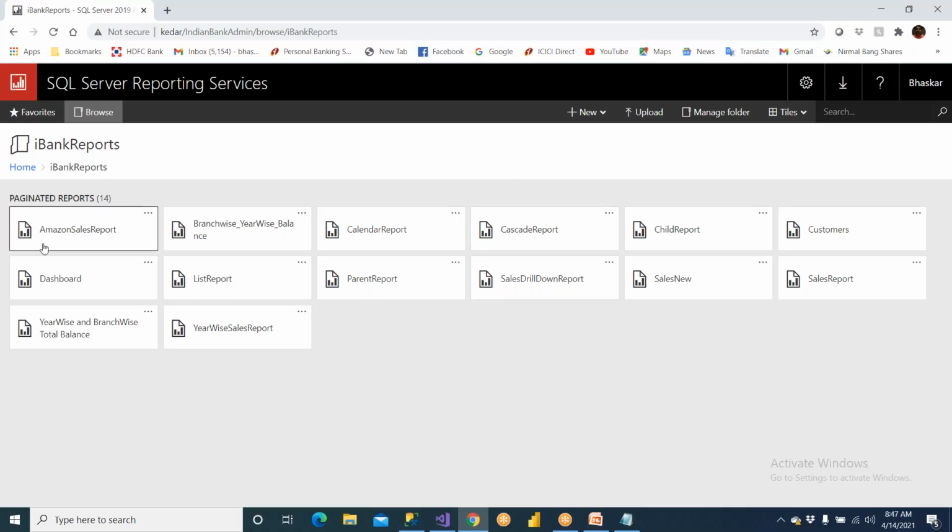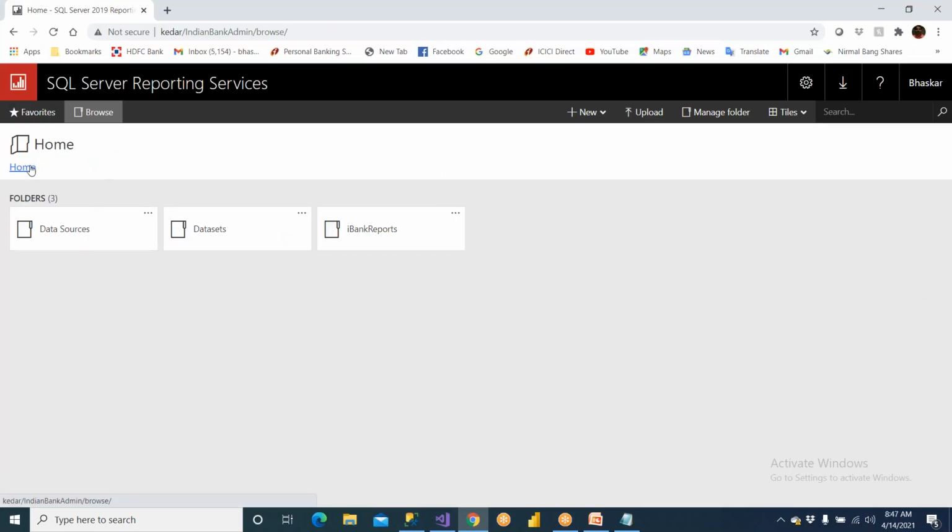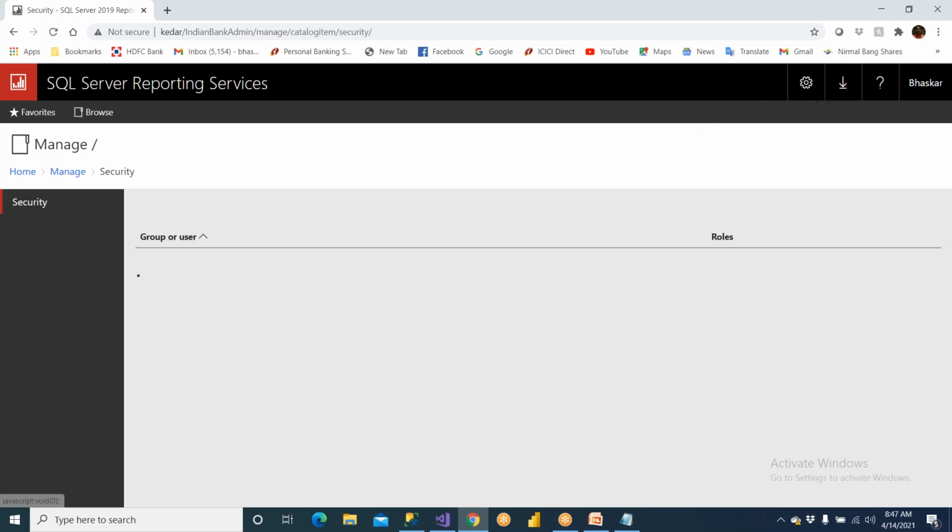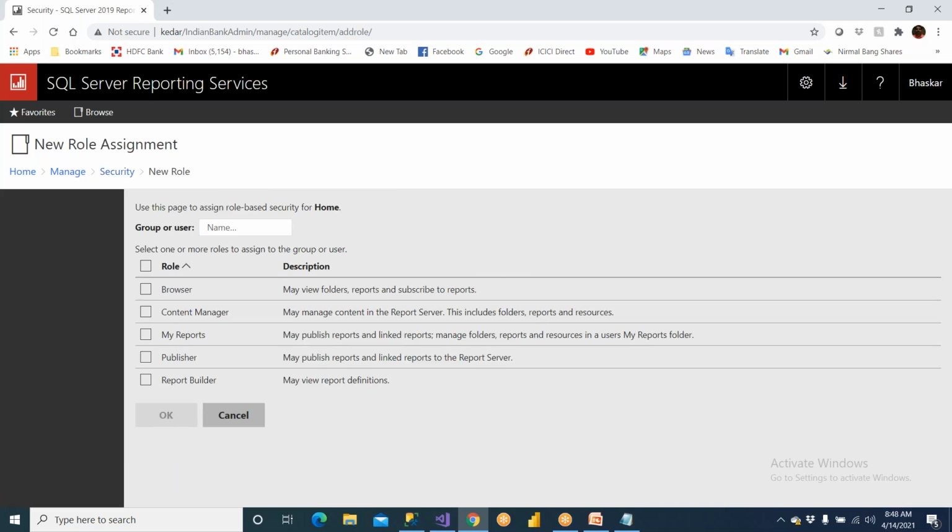Where is the manage folder? Let me go here. So manage folder, have you seen this? This is the folder. Using this, you should be able to give permissions. Click on manage folder. Now when you click on that, it says security. Clear? Now what is that? Which user can see the reports in this folder? Now you need to add a group or a user. Now I'll say add a group or user.